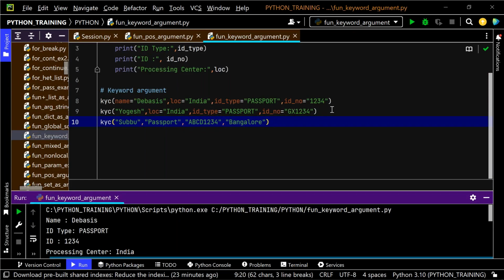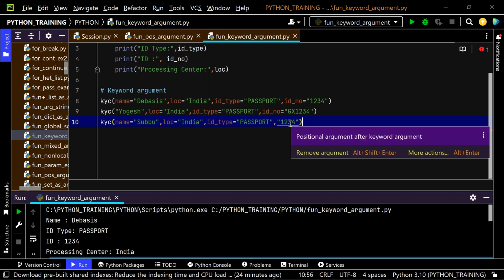But what if you are actually using something similar to this? Let's say I have the data like here, instead of devices I'm just giving Subbu, but I'm not giving ID number. I'm just giving 1, 2, 3, 4. Already the system is flagging the error. What is the error message it is flagging? Positional argument after the keyword argument. That means always remember the positional argument should be at the beginning, then followed by the keyword argument.